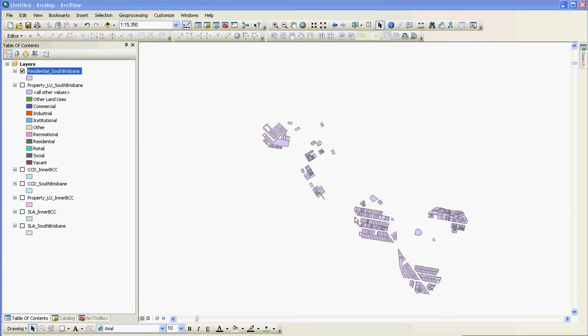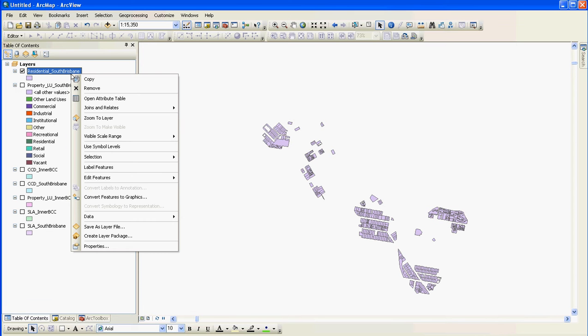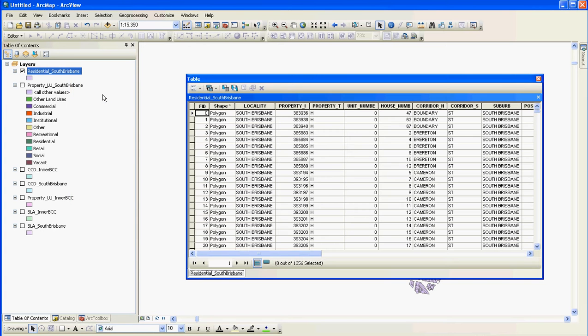In order for us to work out residential density, we need to know how many units are located within all of these properties in South Brisbane. And to do that, we need the attribute table for the residential South Brisbane layer. So if we right click on the layer, then head down to Open Attribute Table, it will open up the box with all the information for that layer.